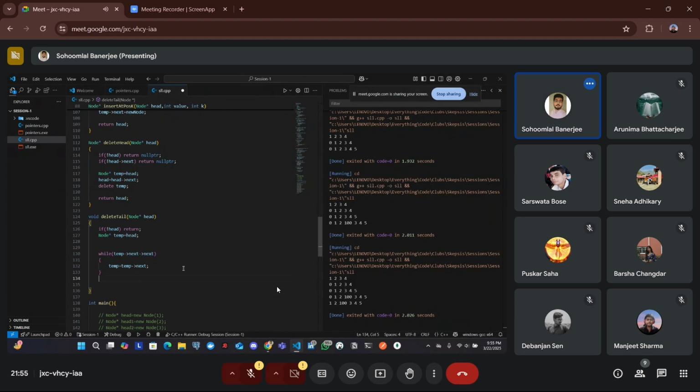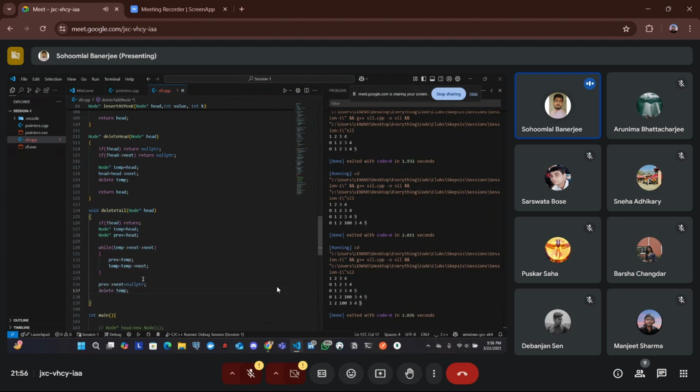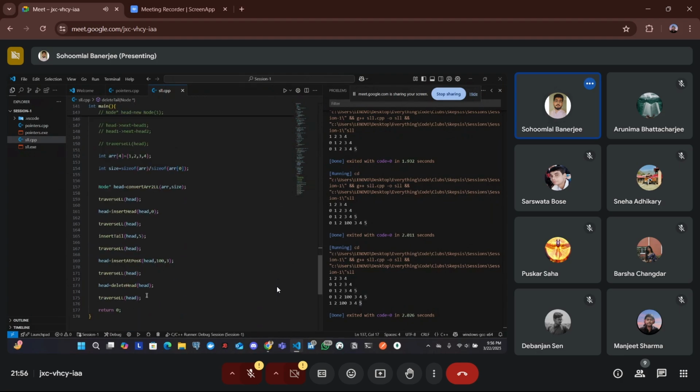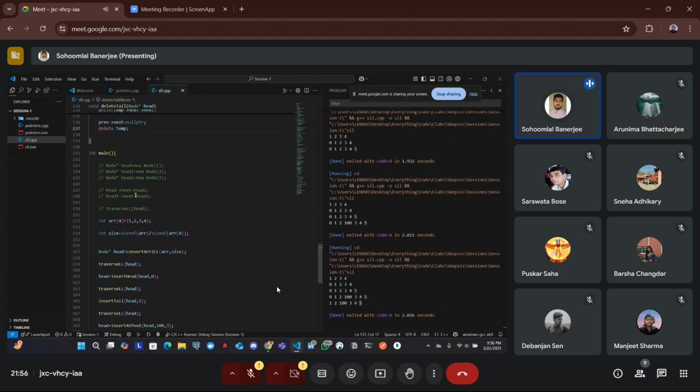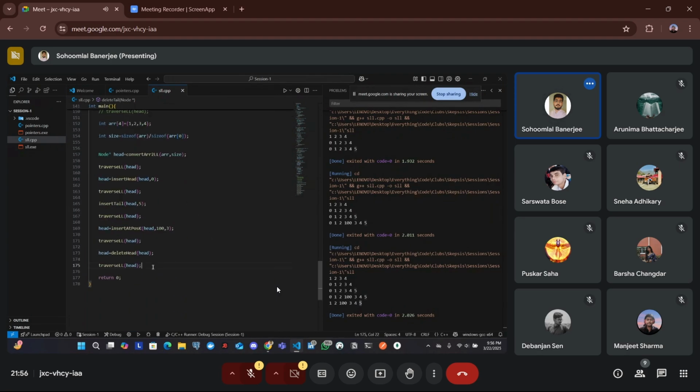Let's go back. Let's understand why I needed to redo this, because prev is present at the second last point, 4. So if I say prev next equals null pointer, I don't have access to this anymore, right? So I'll be needing access to temp, because we need to delete temp. Yeah, it's done. Delete temp. So I'll be using this again.